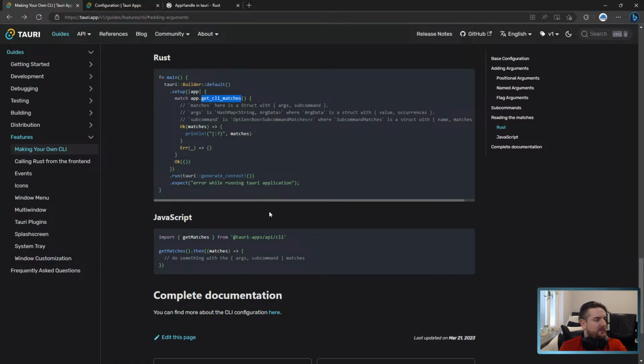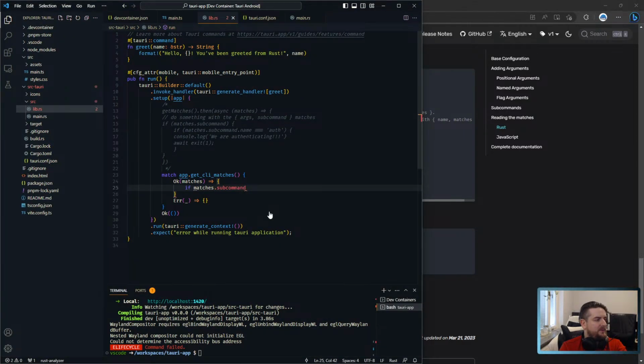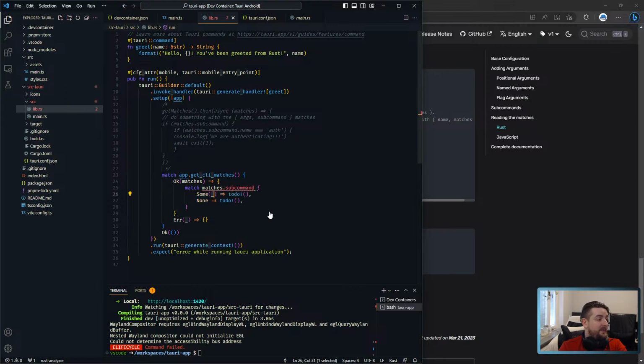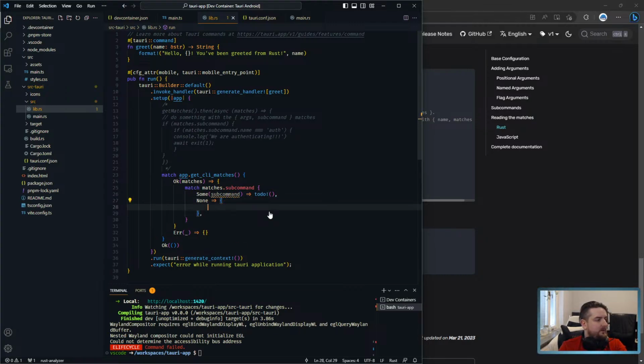God, what did I do last time? It's an option. Yeah. Matches dot. Oh right, it's because it's a subcommand that we're matching against, right? There we go. Do nothing because we want to start the app.